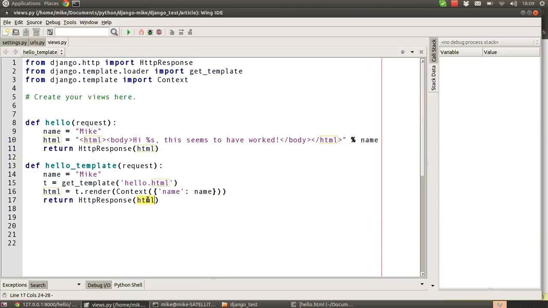And finally we do the same again. We get our HTTP response class and send that back to the web server for it to push back to the browser. So load our template, render it with our variables, and send it back to the web server.